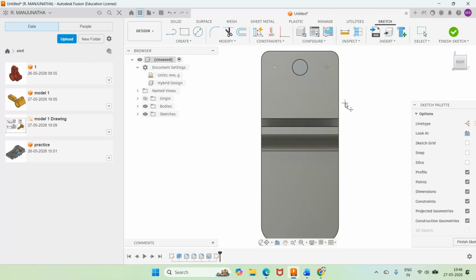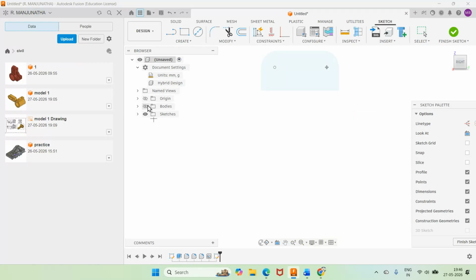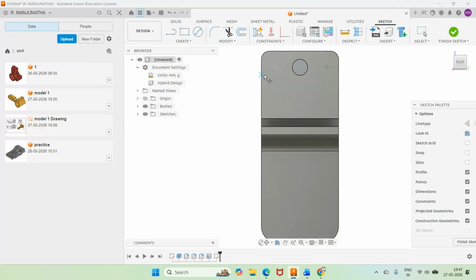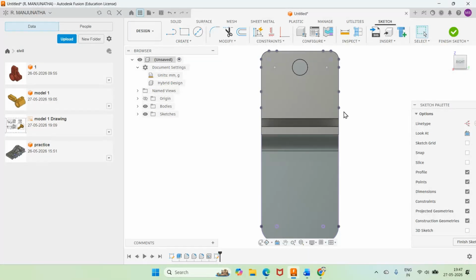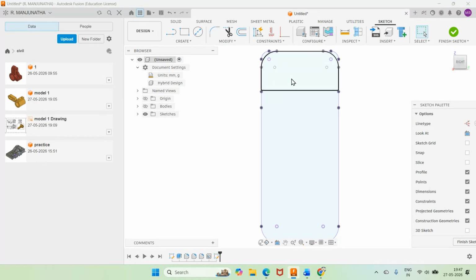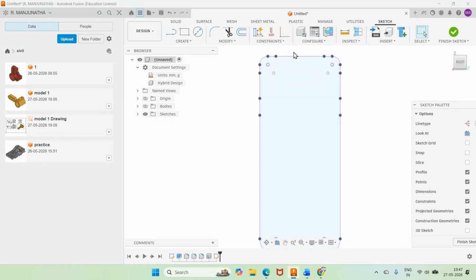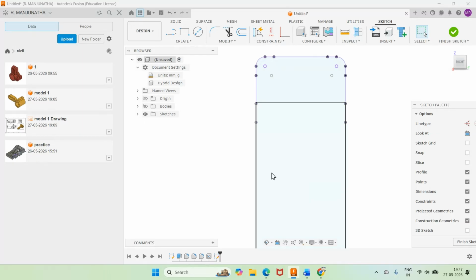Next. So once you do that, now I will come down to remove this body. Sorry, I'll click on bodies. I'll go for project, click on the bodies. Okay, click on OK. Once you do that, now we have all the body references. Now we are trying to give the dimensions for this. So how to give the dimensions?